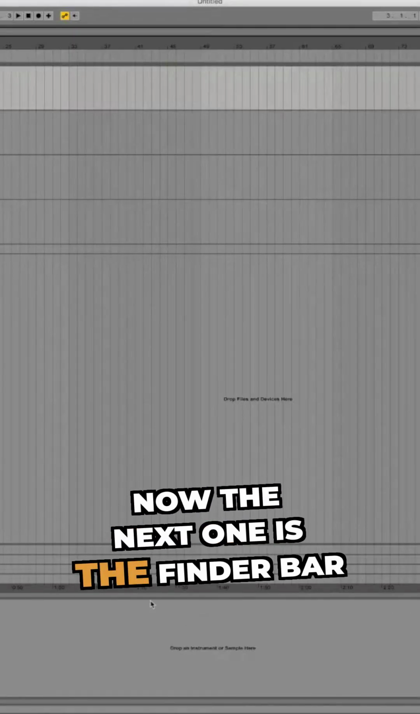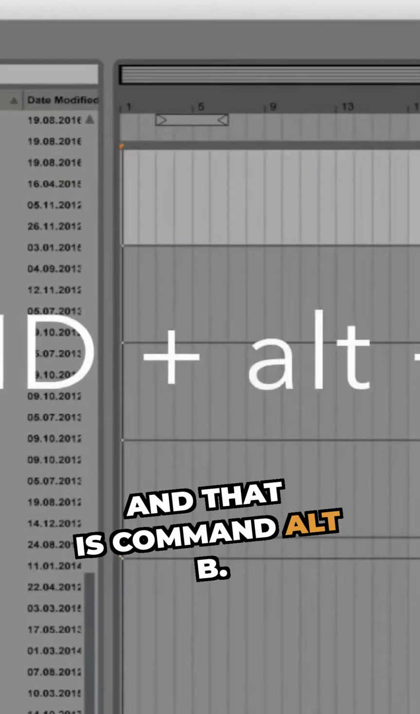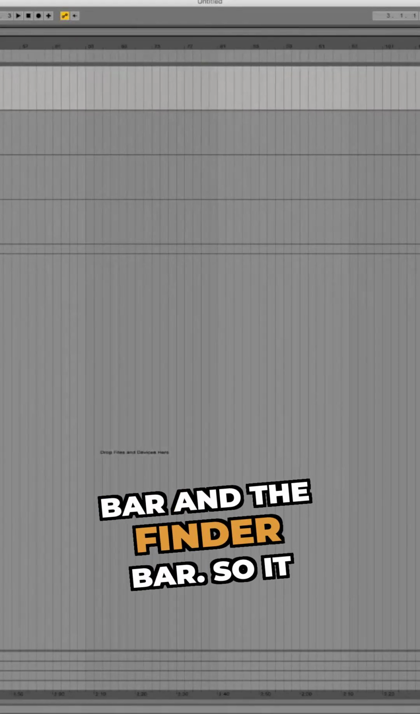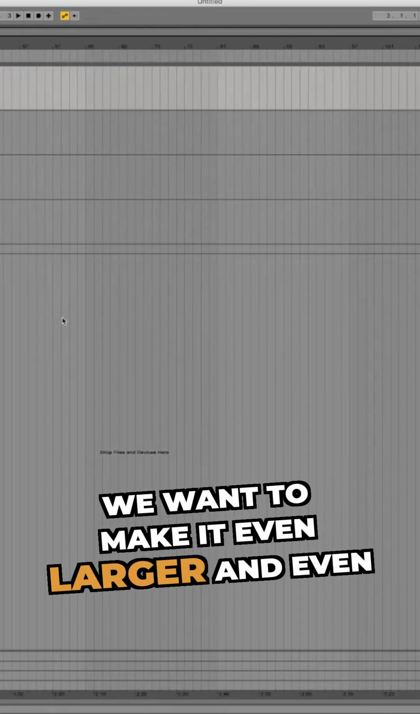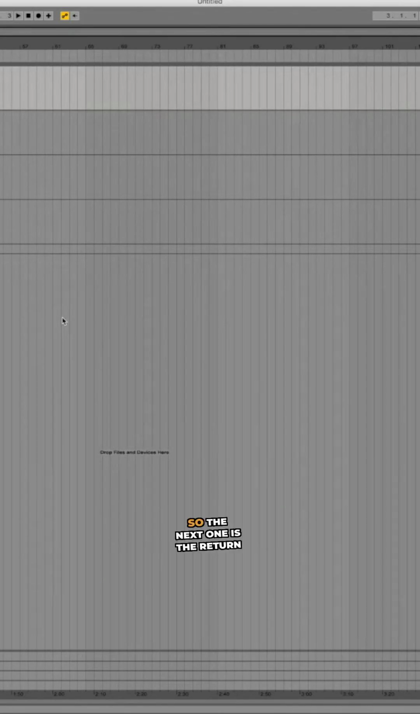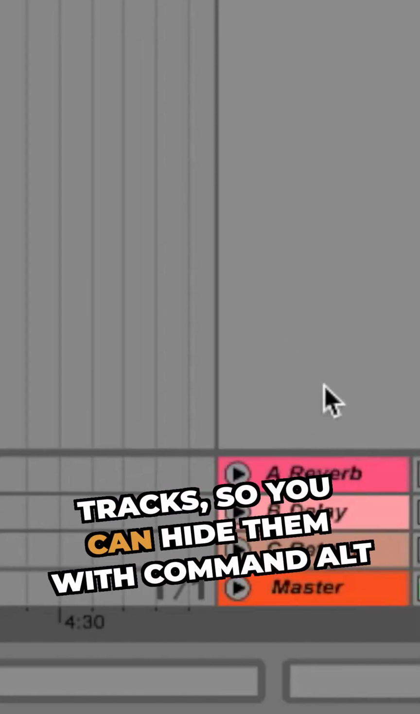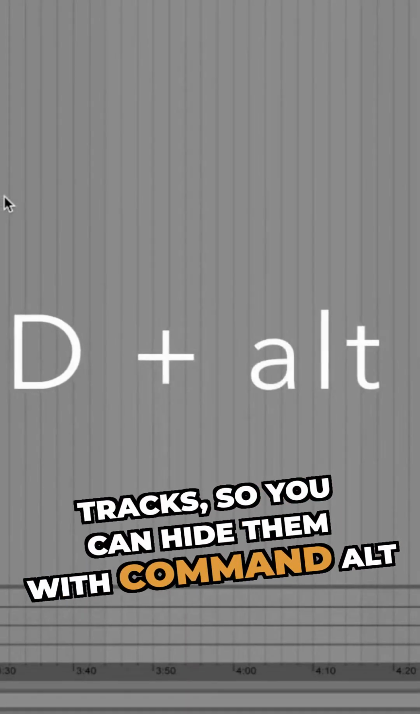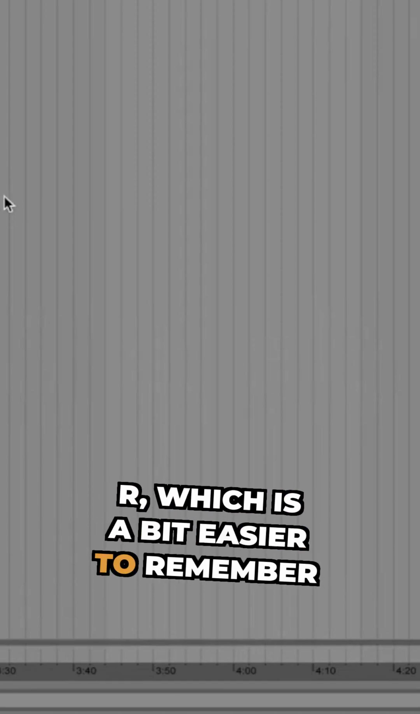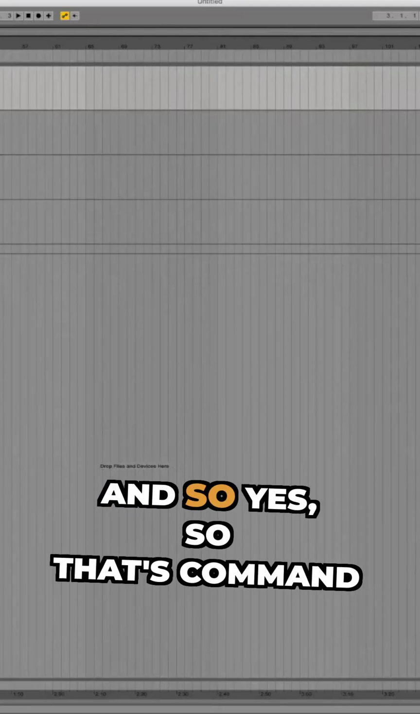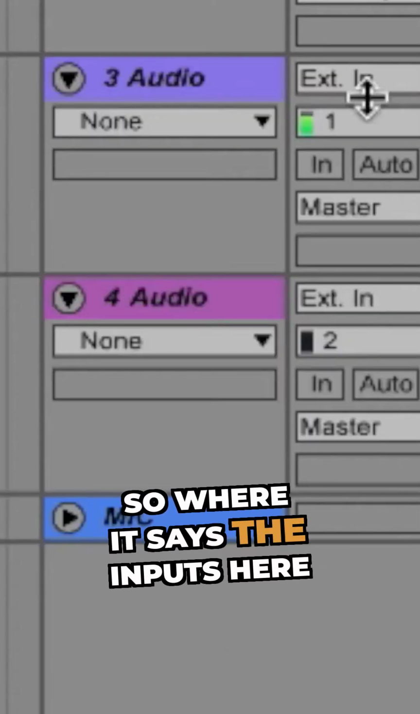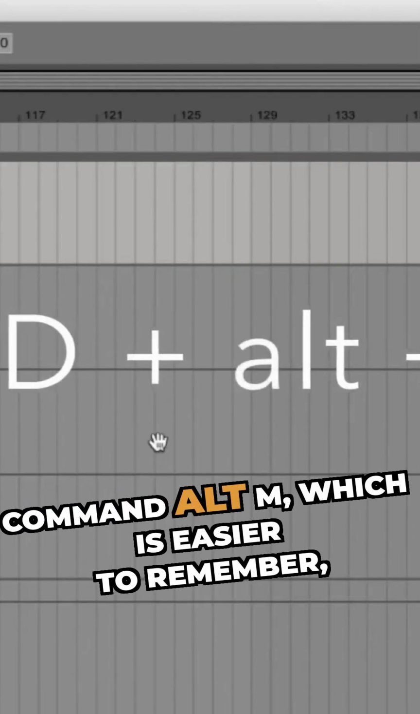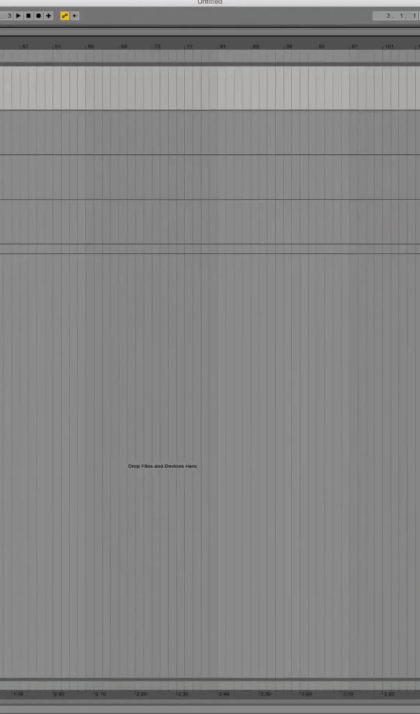Now, the next one is the Finder bar, and that is Command, Alt, B. So you can get rid of the bottom bar and the Finder bar, so it just makes the screen a lot bigger, but we want to make it even larger and even easier to look at. So the next one is the return tracks, so you can hide them with Command Alt R, which is a bit easier to remember, R standing for returns. The next one is the mixer, so where it says the inputs here, Command Alt M, which is easier to remember, M standing for mixer.